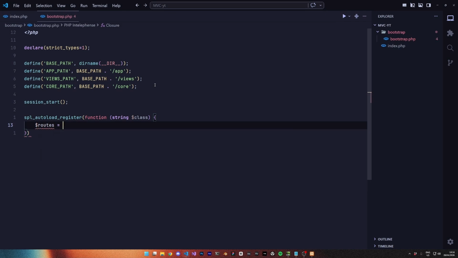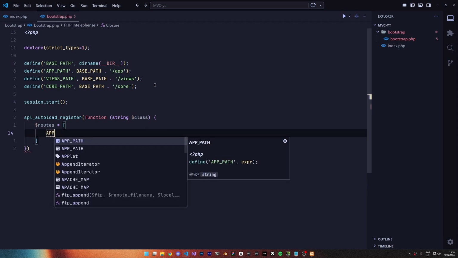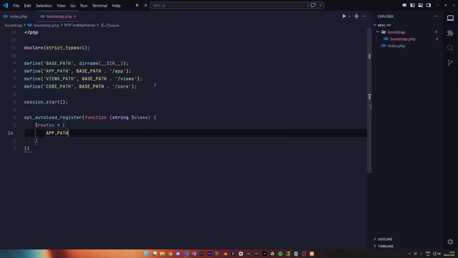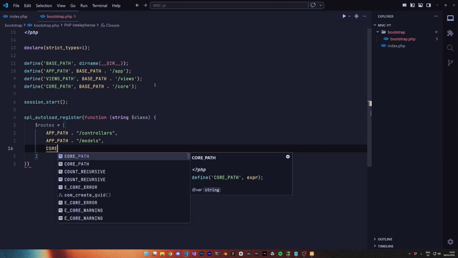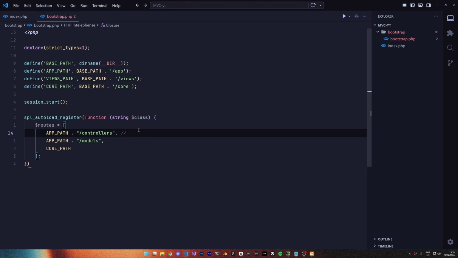Here I'll define a simple array with roots, which is going to be our app path from our global constant we defined above, followed by /controllers. I'll define another one, which will be for our /models. And finally, we'll have our core path. Within our controllers, here, as you could probably infer, is where our controllers live. Similarly, the /models is where our models live. And core is the core functionality of the app.